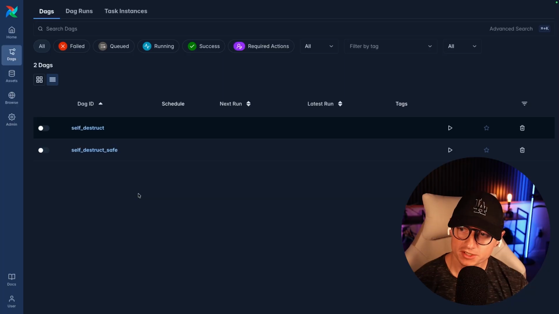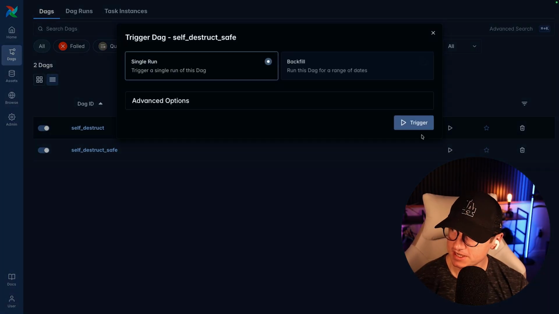To demonstrate this, I set up a Postgres connection to the Airflow metadata database. This in itself is already evil. You should never connect directly to the metadata database. But today, we will make an exception. So as you can see, we have two DAGs, self-destruct and self-destruct safe. Let's activate both of them and run the safe DAG.